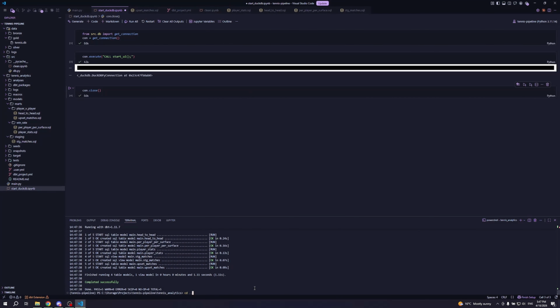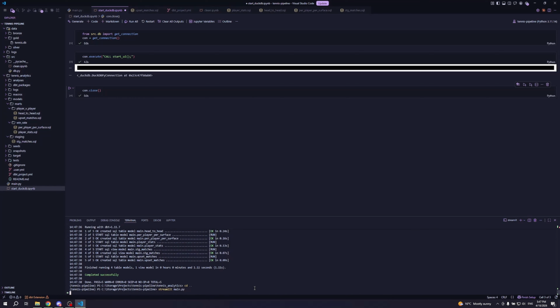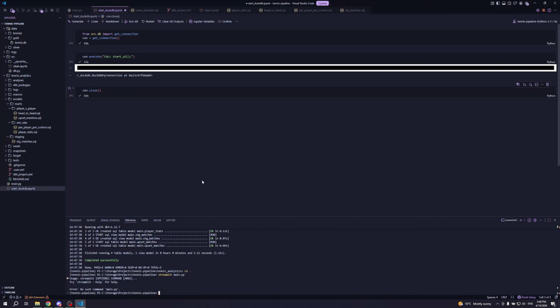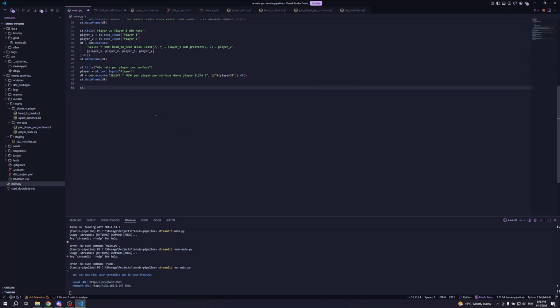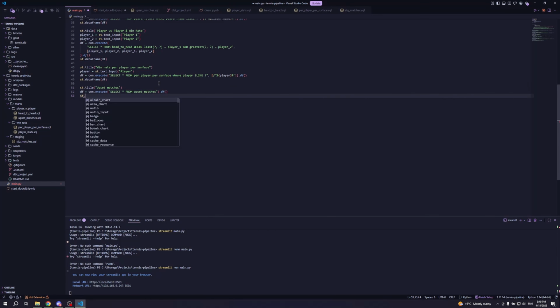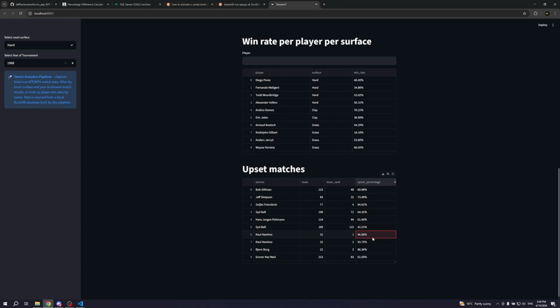Nice. And if I go back, what was it? Streamlit main.py, I think. Streamlit run app. Yeah, exactly. Now I can title it upset matches. There is not going to be any input for now. I think I'm going to leave it that way. Select everything from upset matches into a data frame and display the data frame. How about now? Nice.